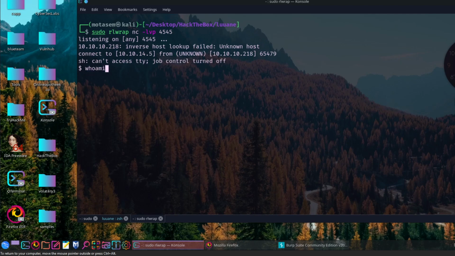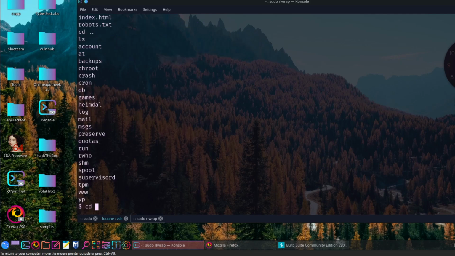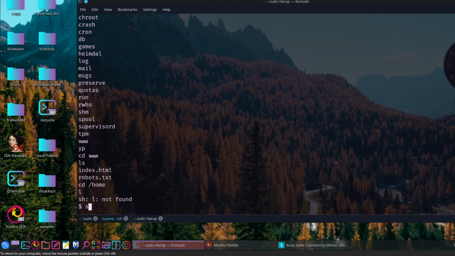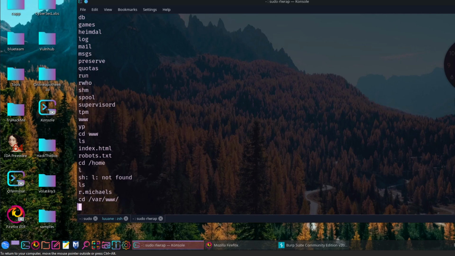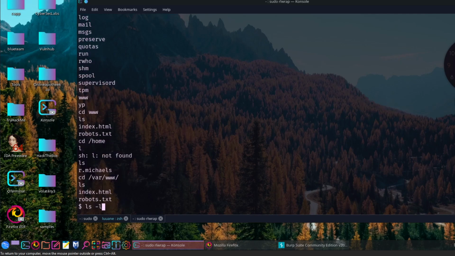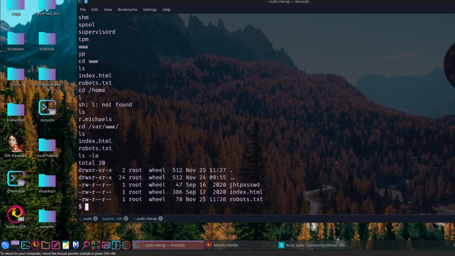So type my ID, httpd, pwd. We are in var, ls, index, robots.txt. So we can just go one directory before, ls, no, cd, cd home, r.michaels, cd var, ls, two files, ls -a, three files. So I have a password file. I'm not sure why there is a password file here.